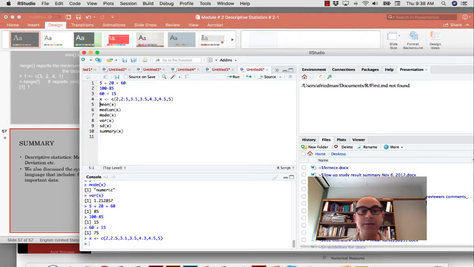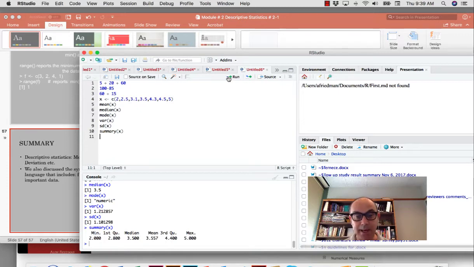In this case, I'm going to run, and it will give me the mean, the median, the variance, the numeric, the standard deviation, and the summary. It will summarize for me all the things that we covered in class: minimum, first quartile, median, mean, third quartile, and maximum. So this is the idea of R with descriptive statistics.